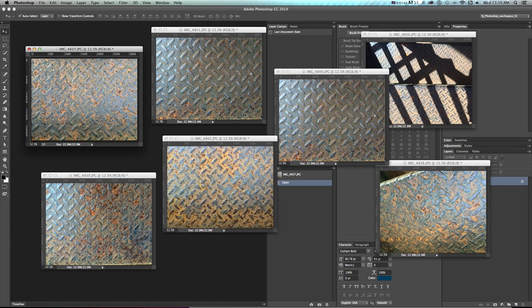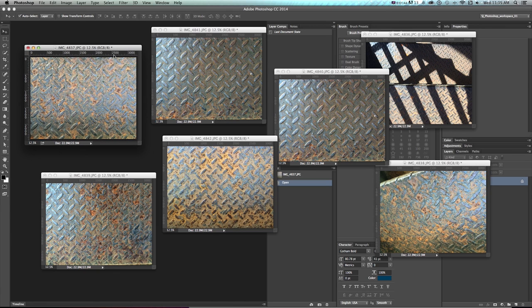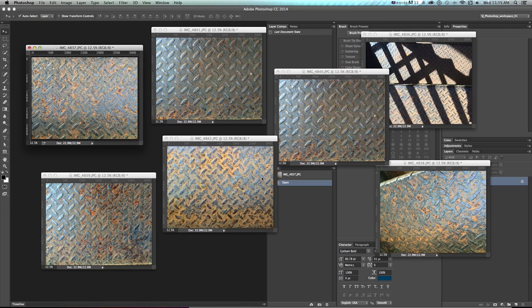The thing to do is always make sure you're straight overhead, you're getting even lighting if possible, and you're not having any very obvious lines where it's going to be repeating. So any of these might work.